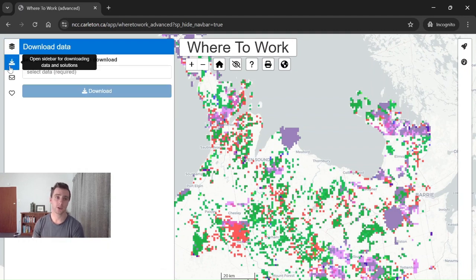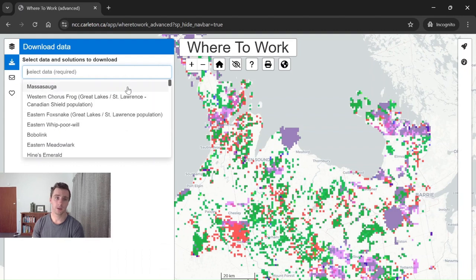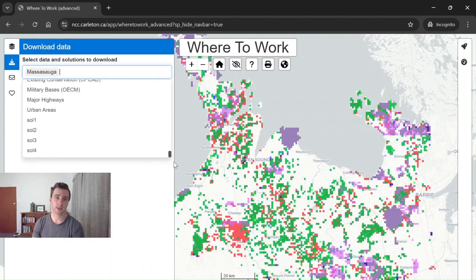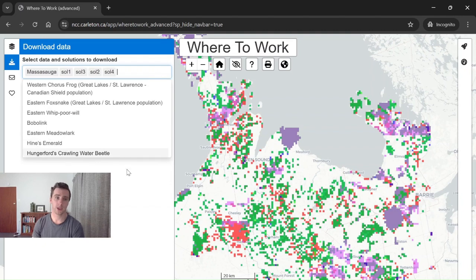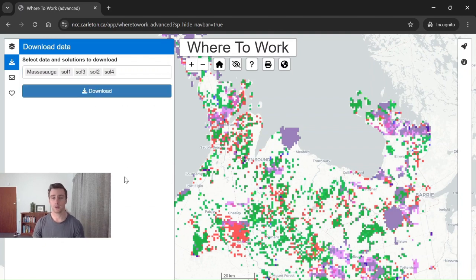After generating these solutions, you can click on the download data options and select these solutions to download them. And this will then download this information to your computer, and then you can look at that in your preferred GIS environment, such as QGIS.